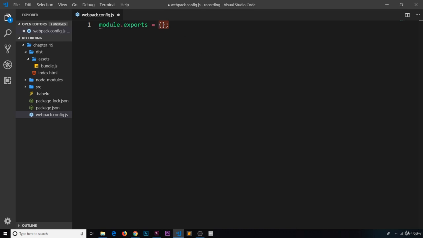Now inside this object, we need to specify two main properties. We need to set an entry property and then an output property. The entry property is a path to a file where our initial input file, probably this thing right here, is living. And the output is going to describe where we want the resulting JavaScript bundle file to be output. So let's do this. First of all, let's do the entry.